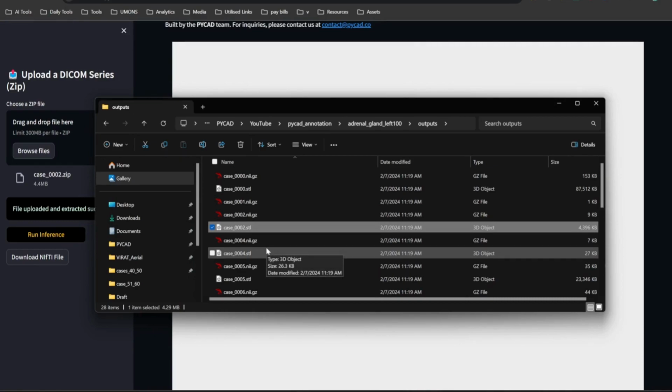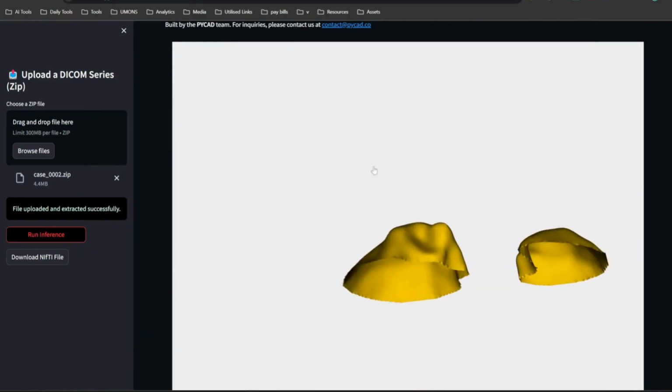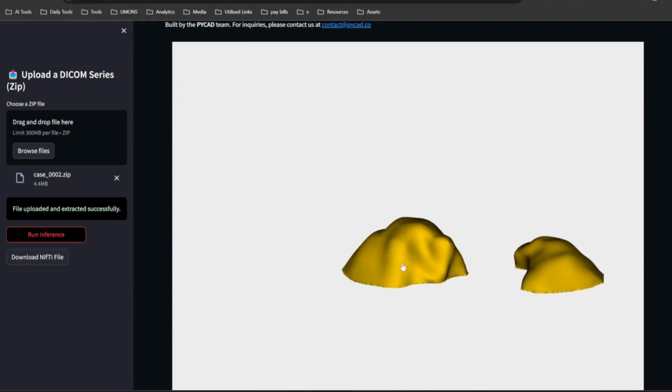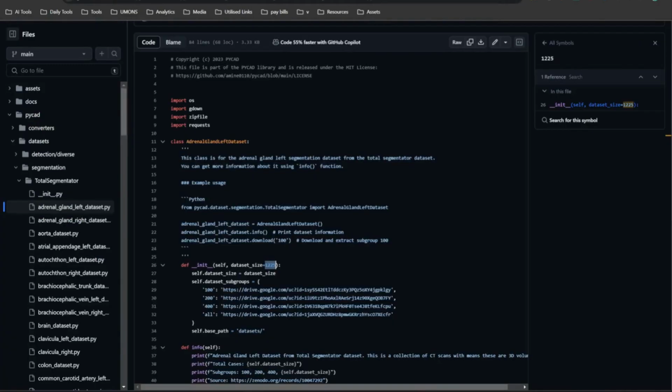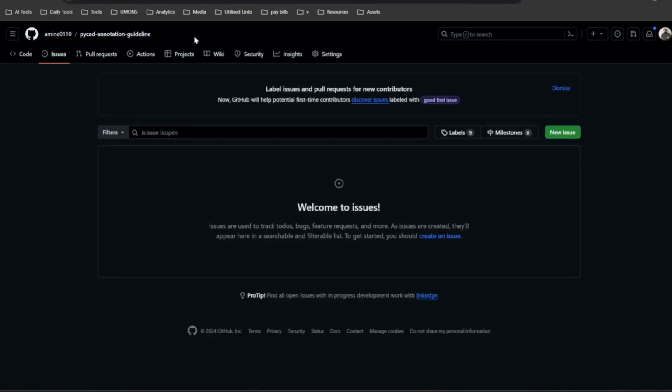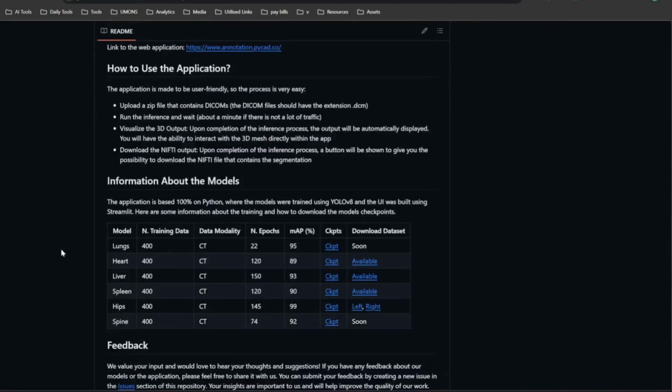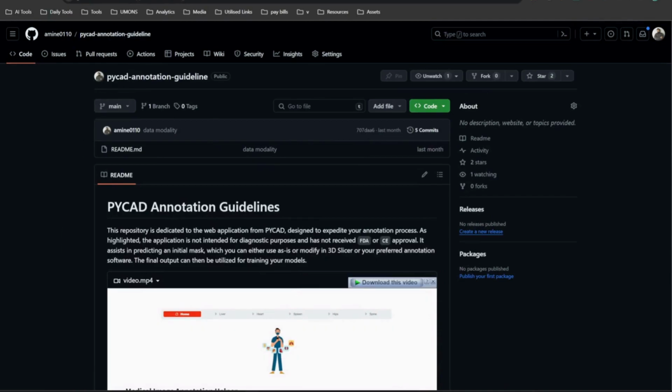So yeah, this was about the video. If you have any questions about the application, such as how many cases, what the checkpoints are, or what the model is, you can find them in this repository. And if you face any error with the application, you can always create an issue here and let me know. Any technical issue, you can let me know.